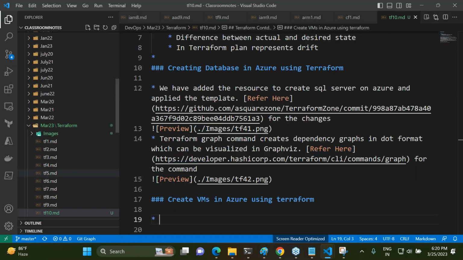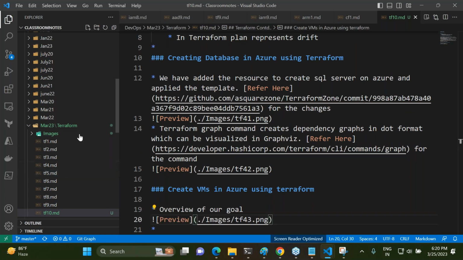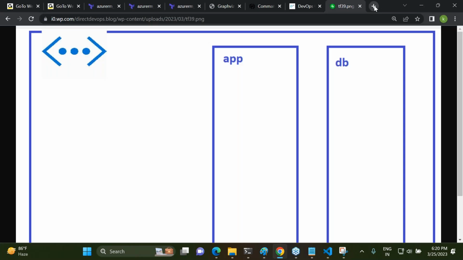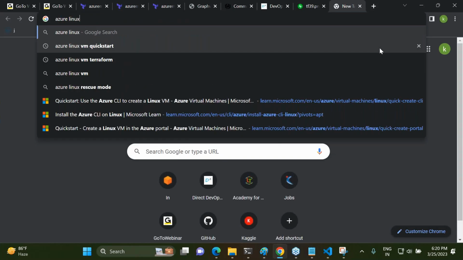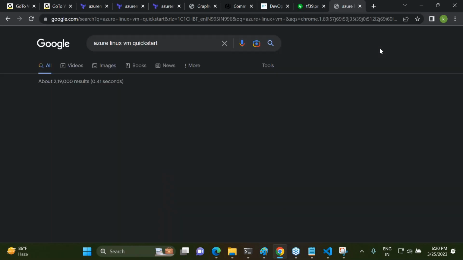Okay. So, overview of our goal. So I want to do this. So what should I know? Manual steps. Fortunately, Azure. So Azure Linux VM quick start.